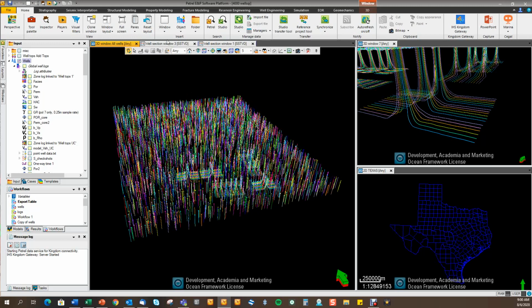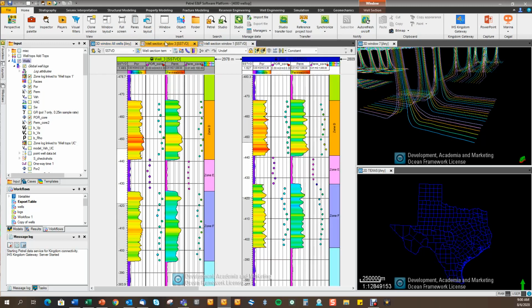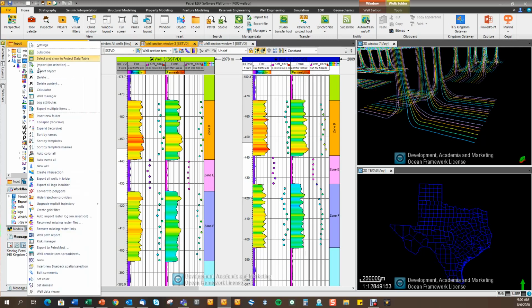So the first example I want to show you is a very short example. We've got some petrophysical calculated porosity and perm logs, and then we've got some core porosity logs and core permeability logs. So we want to build an investigation where we can compare the calculated versus the core logs. So we go to the Well Data Viewer.